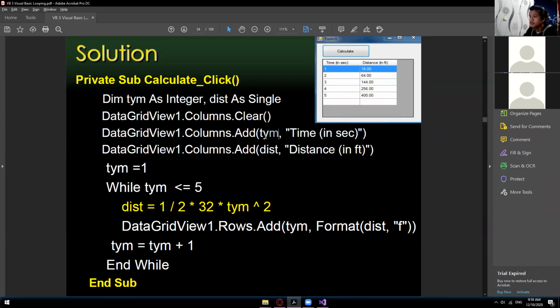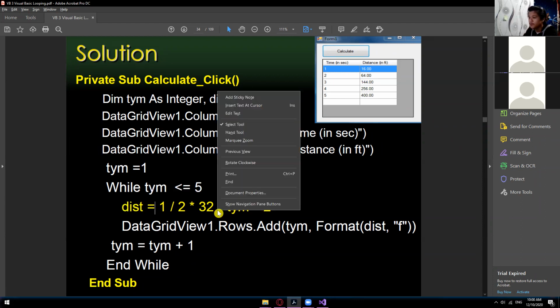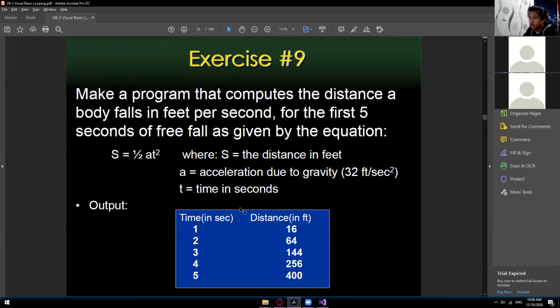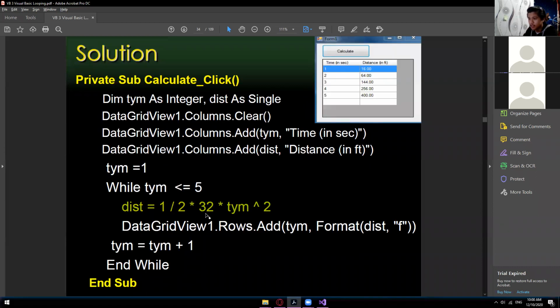So nasan yung value ng time? Ito. So initial value ng time is 1, and then gagawin niya yan hanggat true tong statement na to. So 1 to 5 seconds. And then for distance, ito naman siya. Distance is equal to 1/2 times 32 times time raised to 2. So ito yung formula mismo nun, okay, which is ito na nga siya. So depende kung ano yung time neto, yun yung i-compute niya.